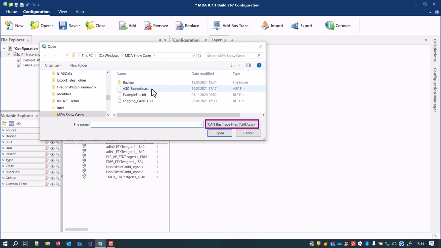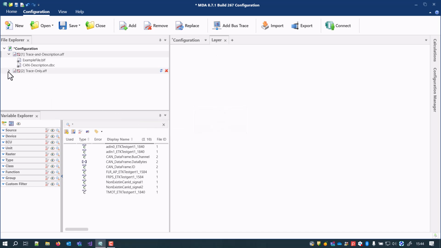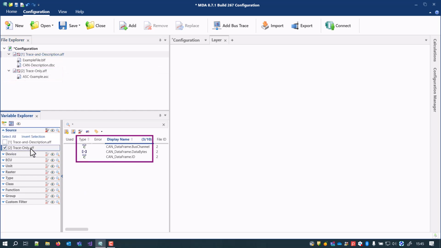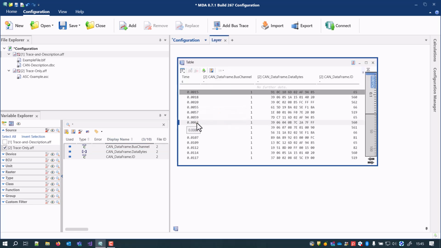Now, with MDA 8.7.1, also CAN bus trace files in ASC format can be loaded. Additionally, the dialog was reworked to allow to load just the trace file. Then three basic signals are derived from the trace file. To display the information, these signals can be added to a table instrument. For each timestamp of the trace file, you can read the bus ID, the frame ID, and the payload.